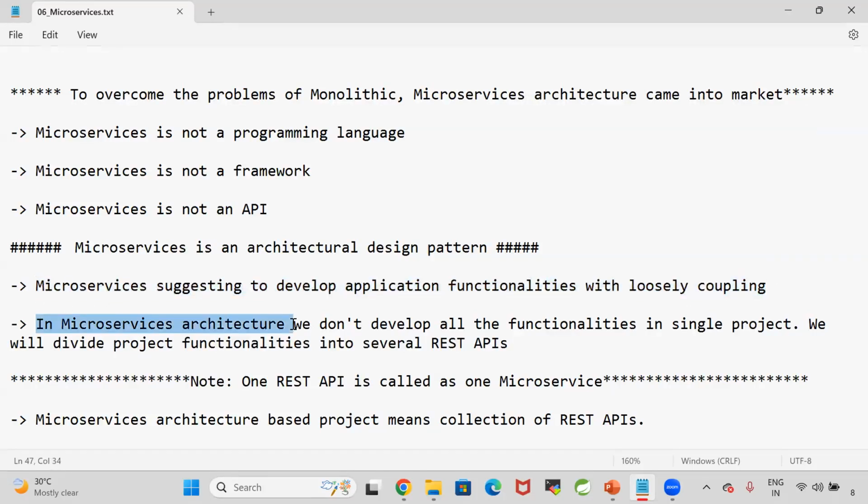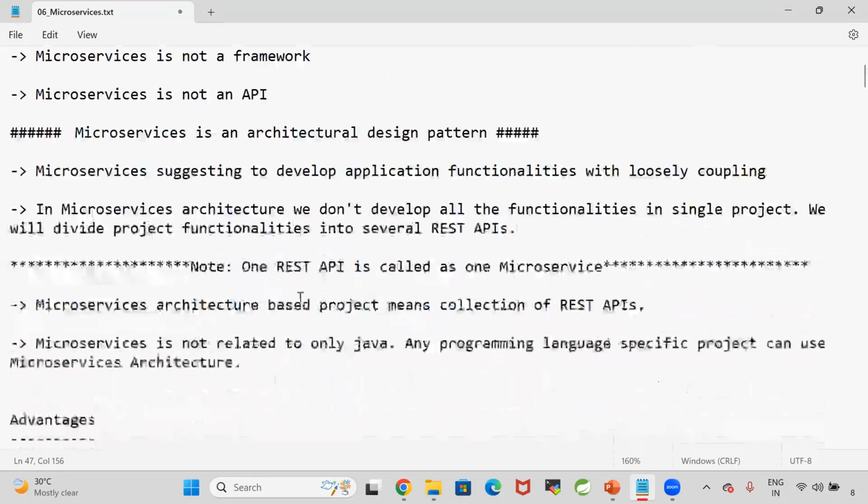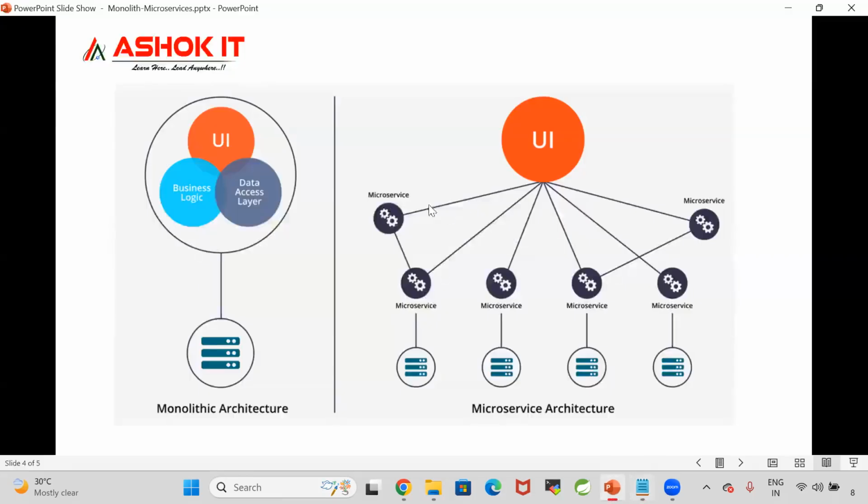In microservices architecture, we don't develop all the functionalities in a single project. We will divide project functionalities into several REST APIs. One REST API is called one microservice. You see here, there are multiple microservices available. One microservice can talk to another microservice. That means one REST API can talk to another REST API.